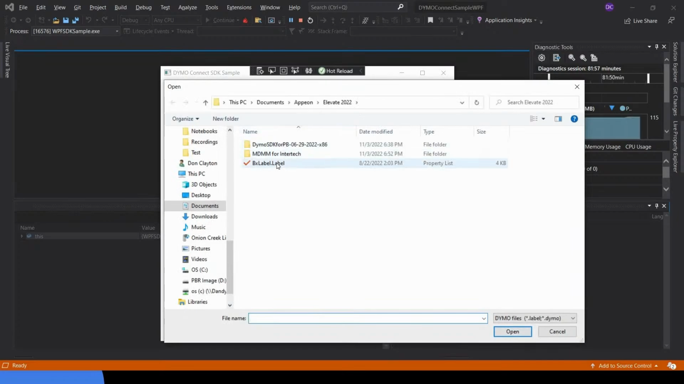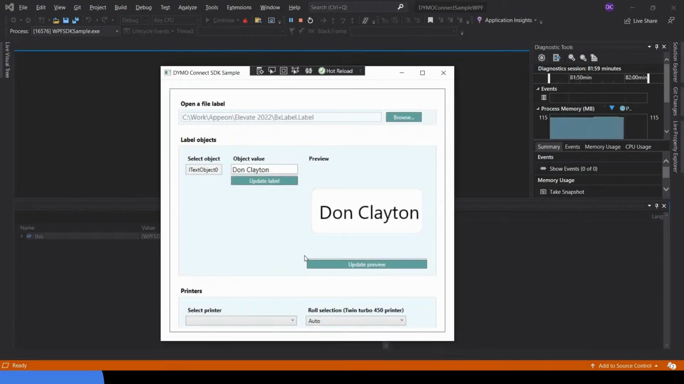I'll go ahead and open up the label file here, and as you can see, I can update the label, I can type in a value, I can select the object, update the label again, update the preview, I can select a printer, I can specify the printer role if it's a twin turbo printer, and so forth. So this is about 80% of what most people need to do with DYMO printers.